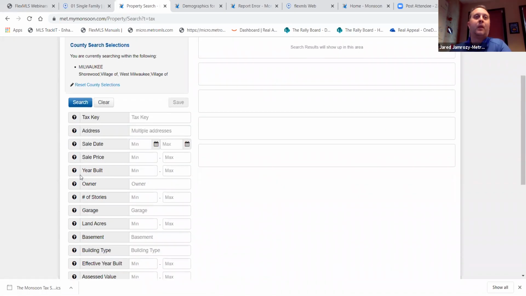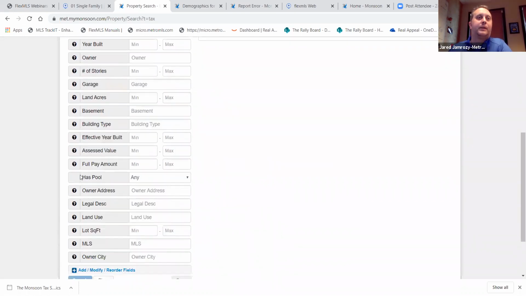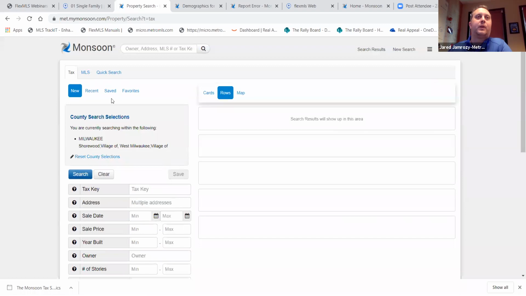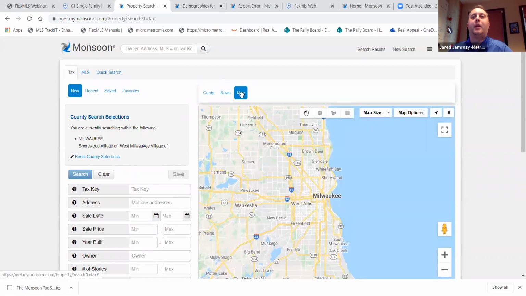Okay. So let's go ahead and just look for homes that were sold. Let me go a different route, sorry. I'm gonna go ahead and click on map within this. So this actually allows me to draw out those different areas.